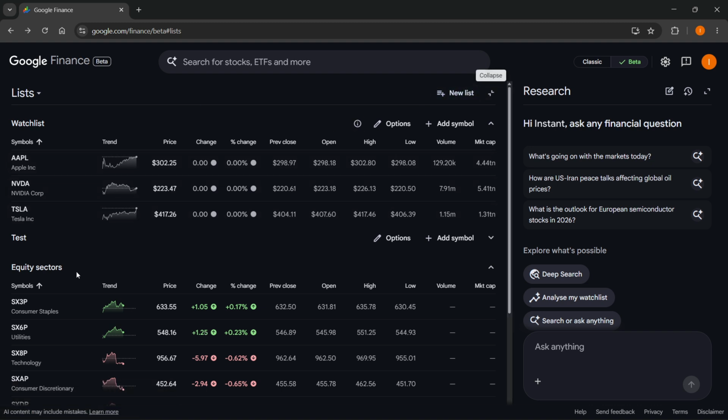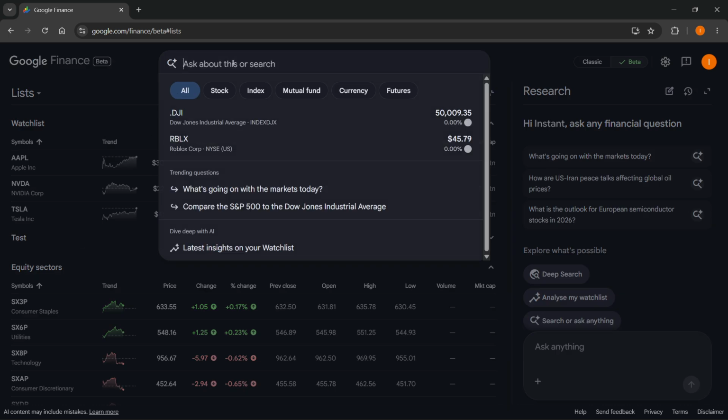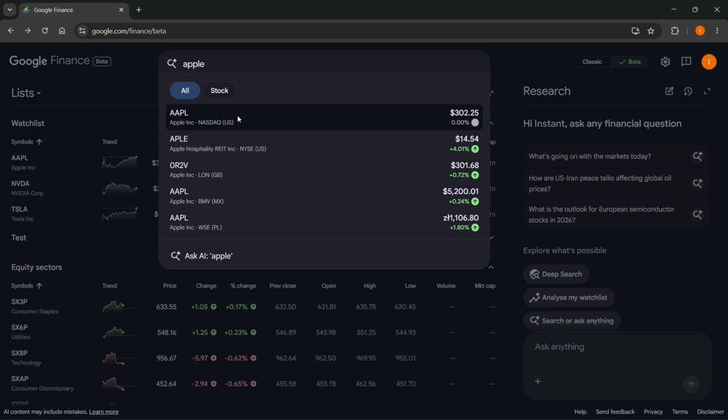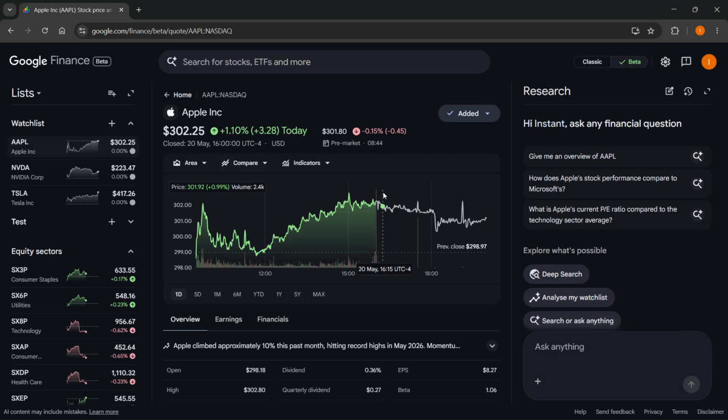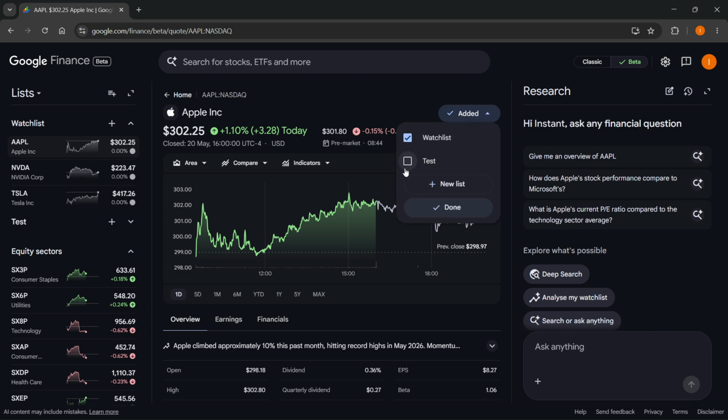However, of course, you could also go down here or up here and search for whatever stock you want. So for example, Apple, I can click on it and it's going to show me exactly how it's doing, and I can track it that way or directly add it over here as well to one of my watch lists. Now that's how to do it in the beta version.